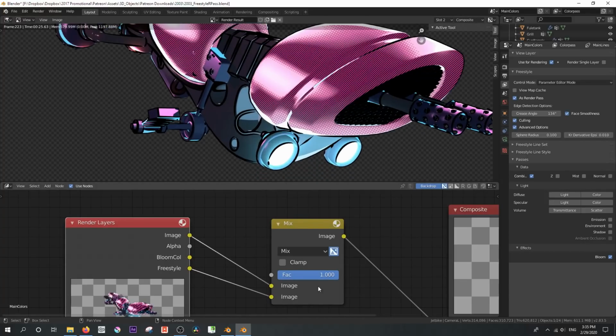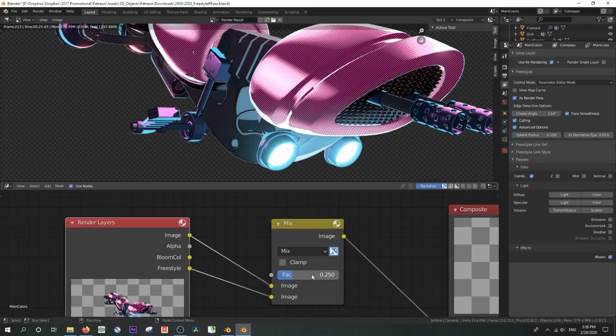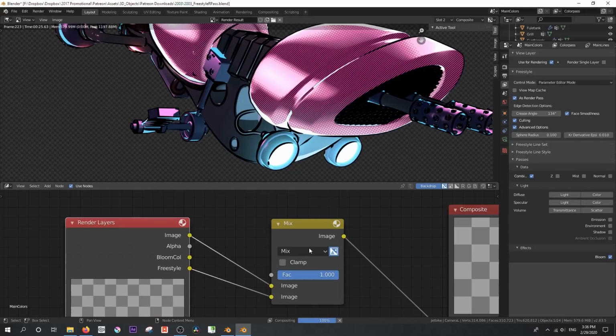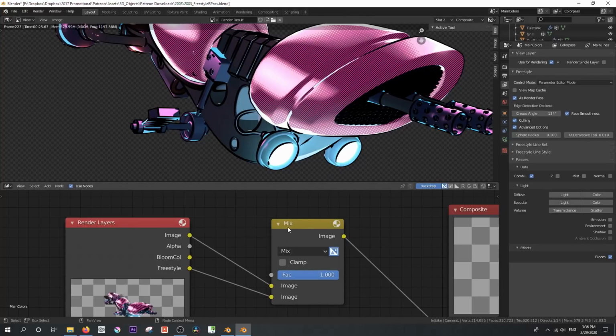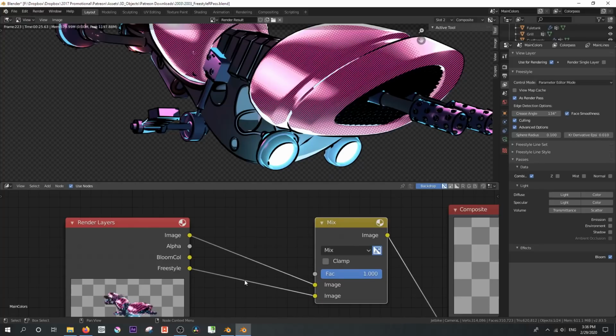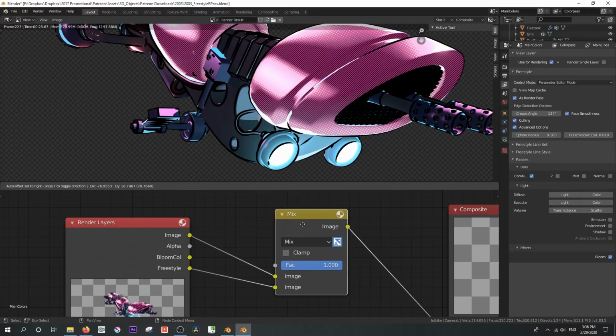Of course, the advantage of this is that now we can make that freestyle line work fairly faint if we wanted to. We can change, say, the operation over which the freestyle is overlaid onto that particular color pass. We can do all sorts of things to the freestyle line work before it even gets to that, because it is now its own output. That is really, really something.